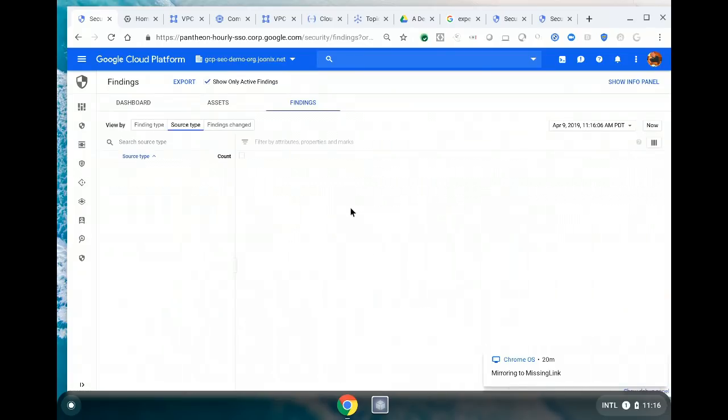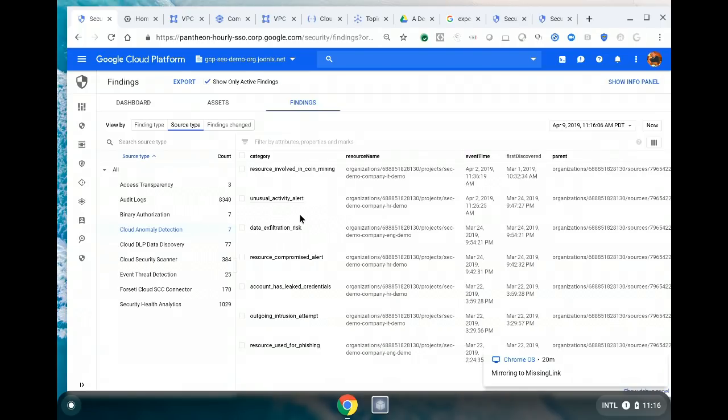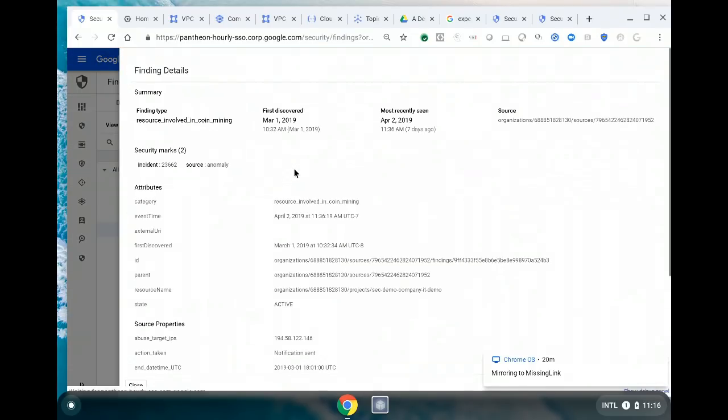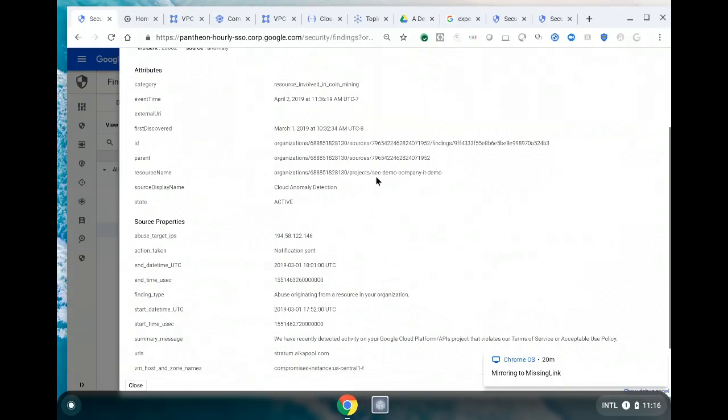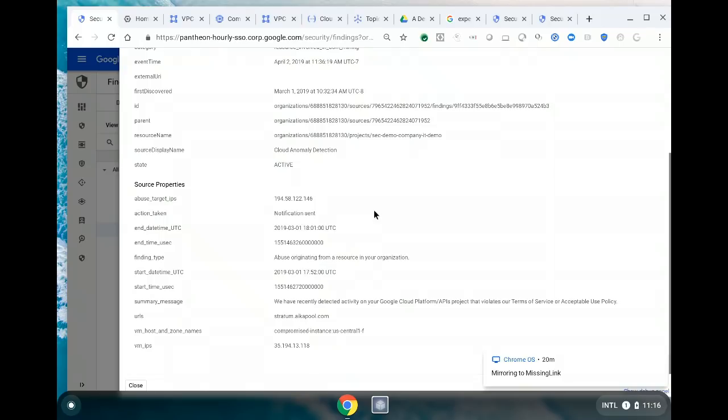So if we go into this Command Center piece from a coin mining standpoint, we'll see resource involved in coin mining first discovered back on March 1st. So let's look at that in a little bit more detail. Discovered on March 1st against this particular project, Sec Demo Company IT Demo, on this instance, the compromised instance, it was writing back to a coin mining pool, Stackdrum pool, that was being abused from this IP, using this publicly available IP for the instance. So we now know this is an actual threat that occurred.